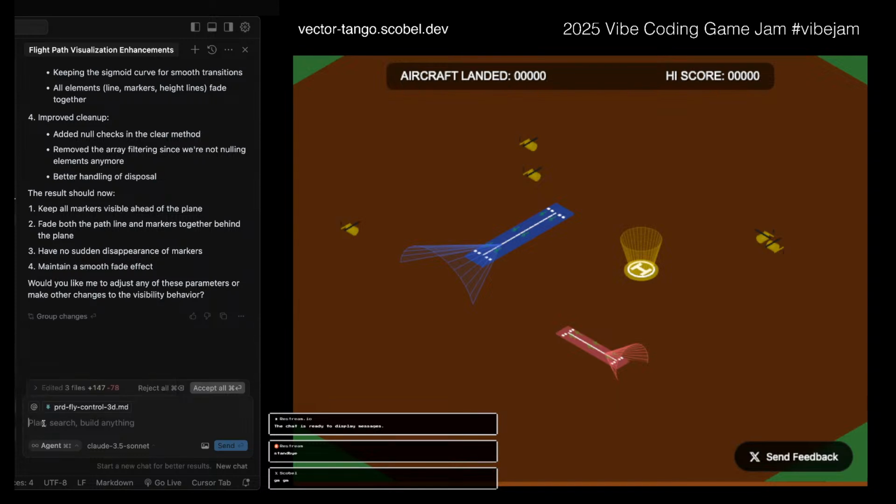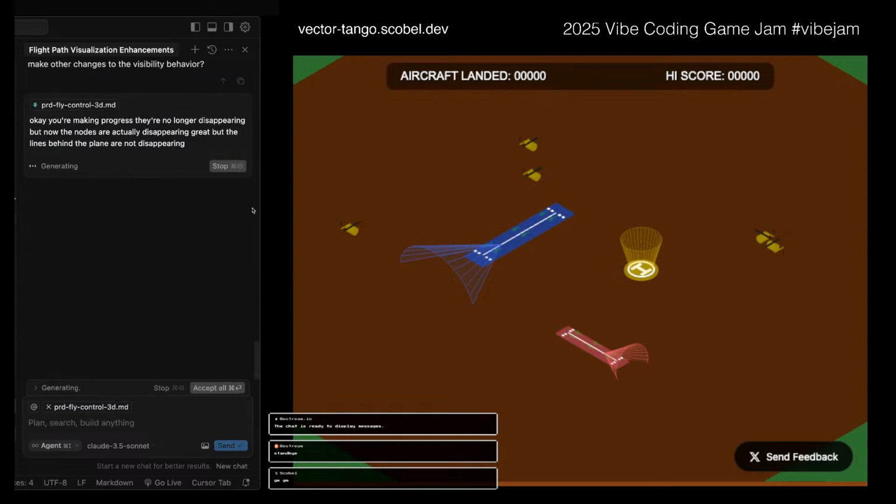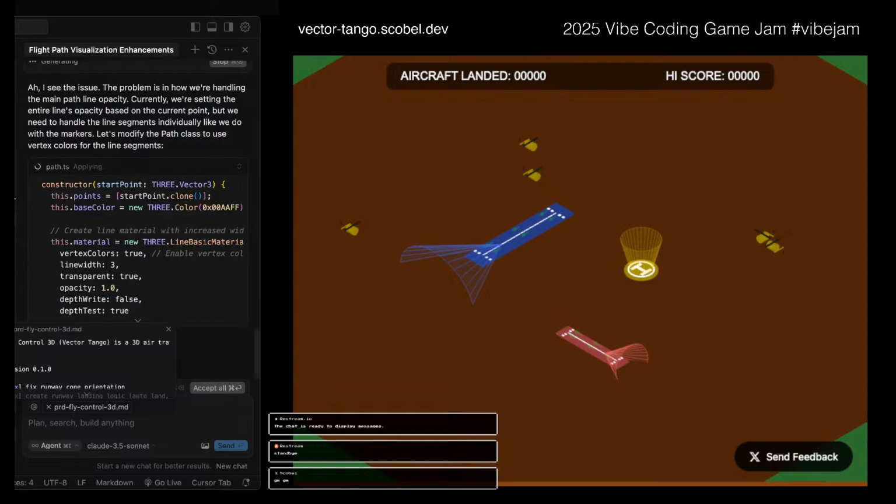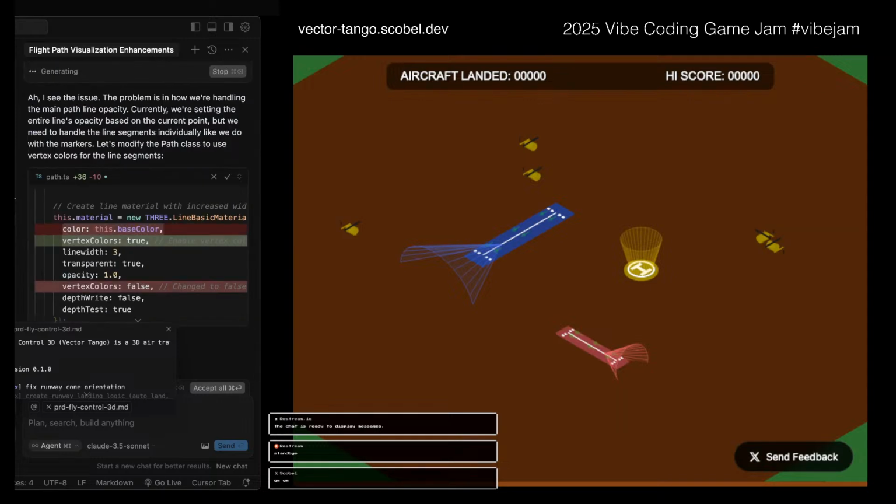Okay, you're making progress. They're no longer disappearing. But now the nodes are disappearing great, but the lines behind the plane are not disappearing. Right, so now it's got that part right, but it doesn't have the line. I'm not even sure we need the lines, to be honest. But I don't want to go there yet. Let's see if it can fix it.